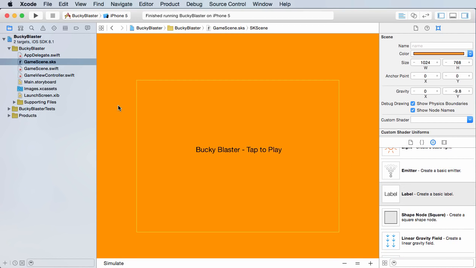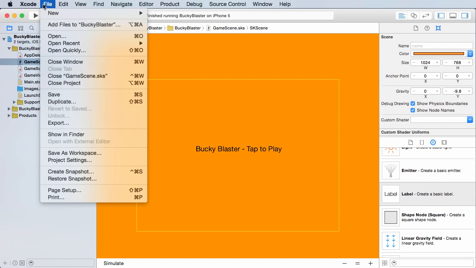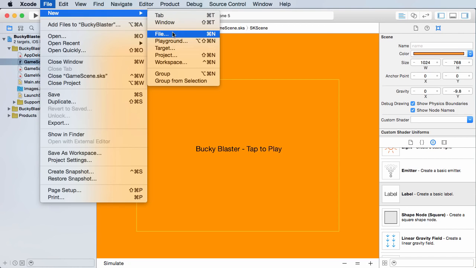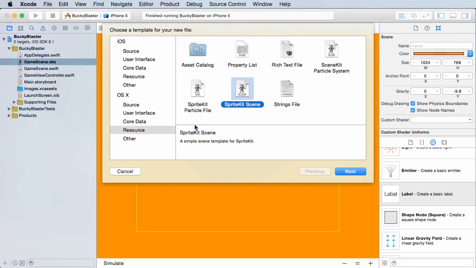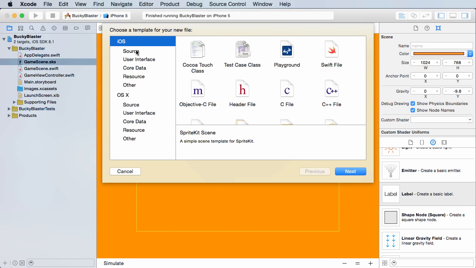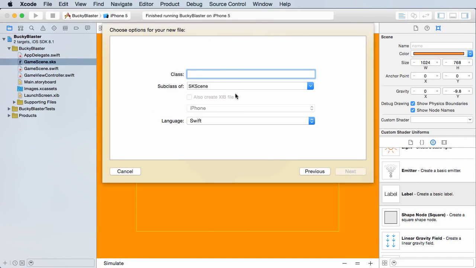So again, making a new level or a new scene is a two-part process. We first need the interface, and then we need the brains, or we can do it in the opposite way. It doesn't really matter what order you create it in. But if you go to File, New, File, let's make the brains first. Who cares? All right. So File, New, File, and make sure you're at iOS, Source, and what we want to select is Cocoa Touch Class, and click Next.